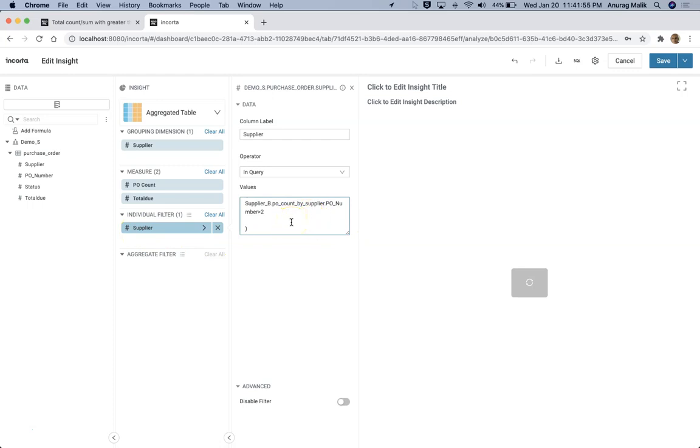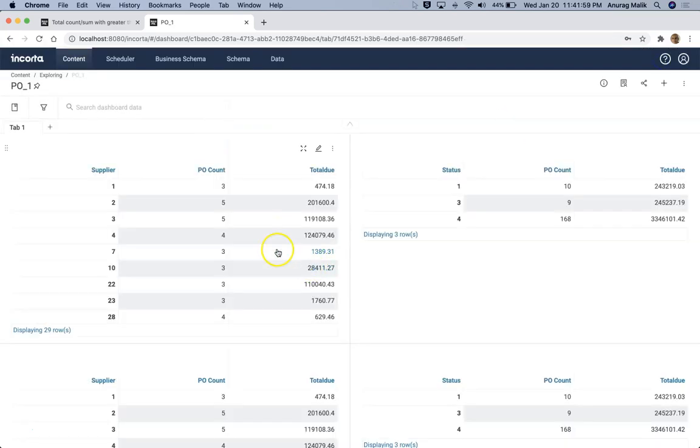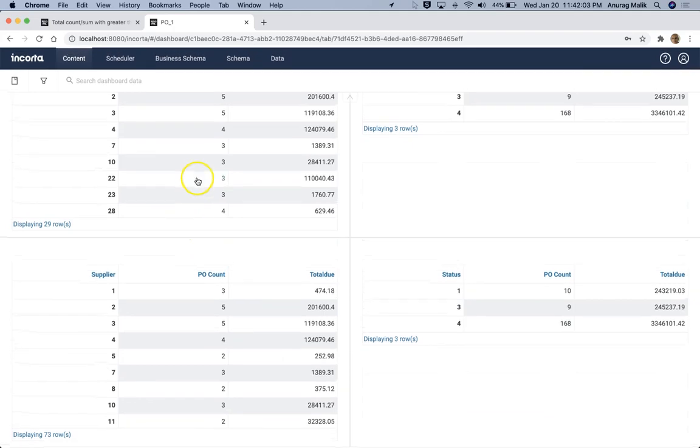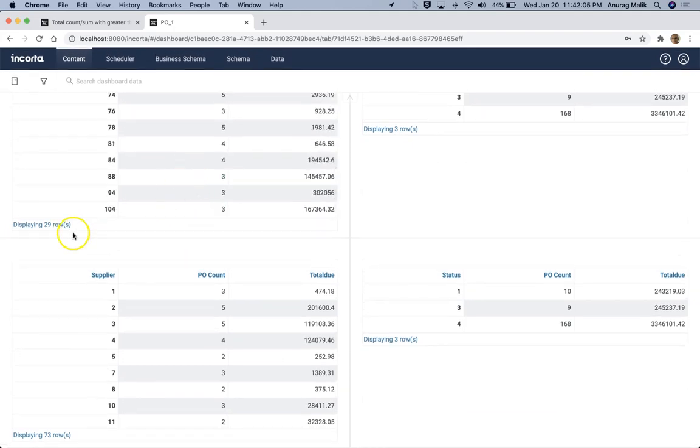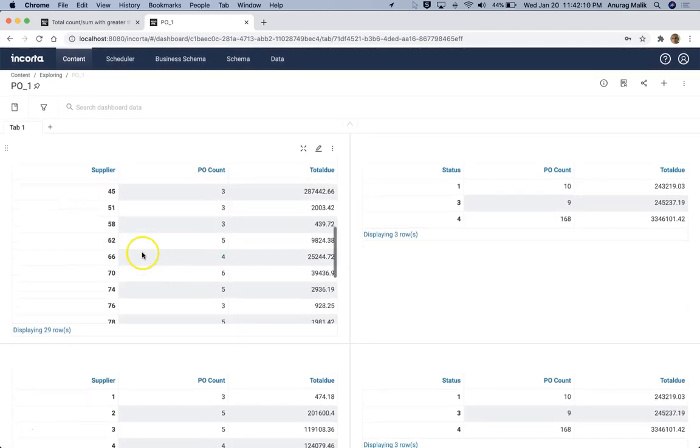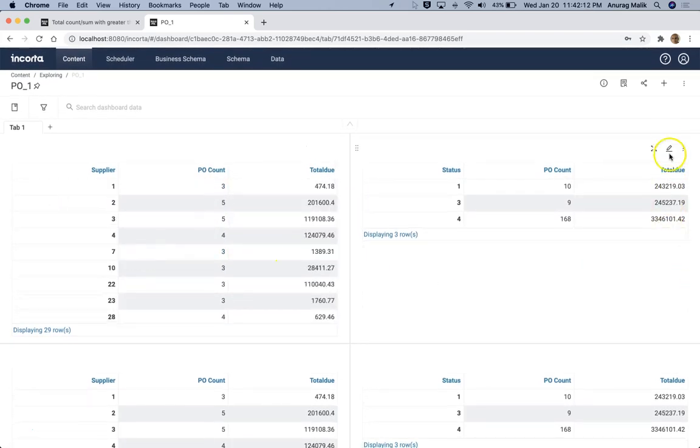And this will filter and give me all the suppliers where count of PO is greater than 2. And that's what we see here. See, 29 rows, PO count here is greater than 2. 29 rows. Here it is 73 rows, right? So that's how you apply this inQuery filter. And you can apply that filter here as well.